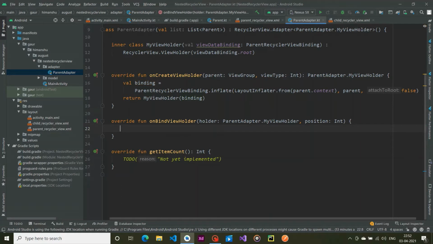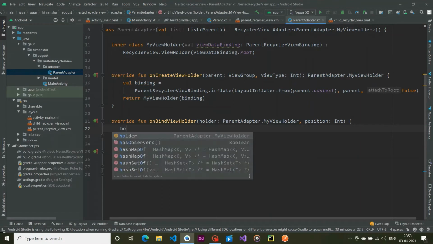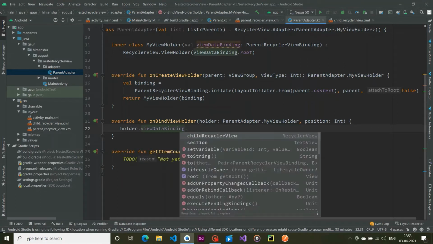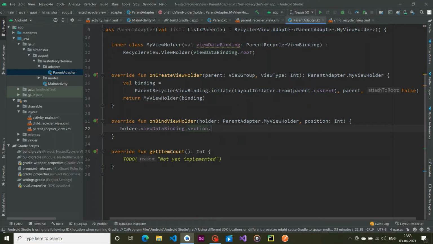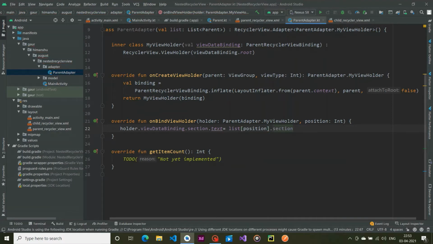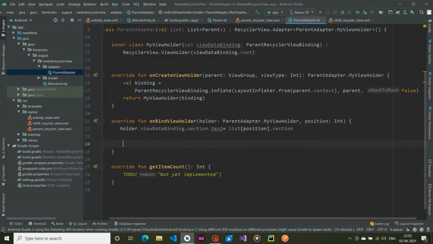Now for our onBindViewHolder, so this is a place where we can actually bind. So holder.viewDataBinding, and you can see the child recycler view and the section. Okay, so this section we are going to set by using our list position.section. Perfectly fine. But what about the recycler view?